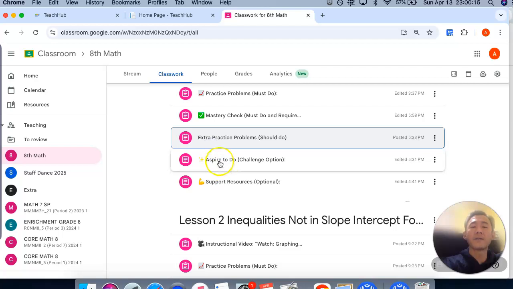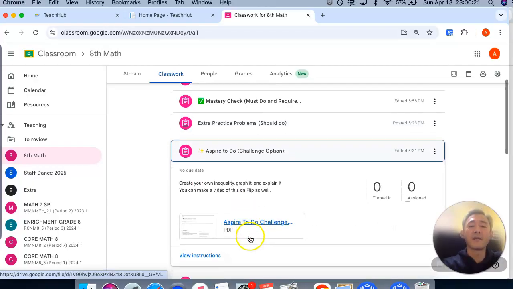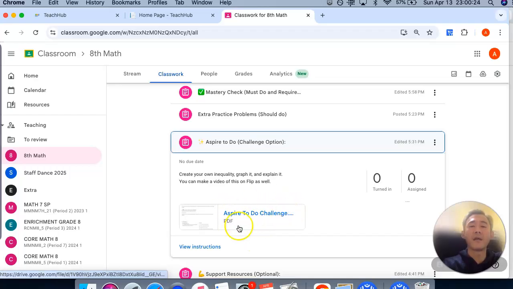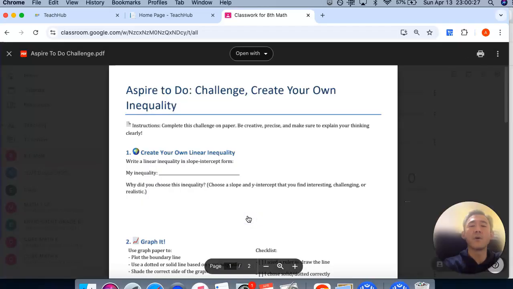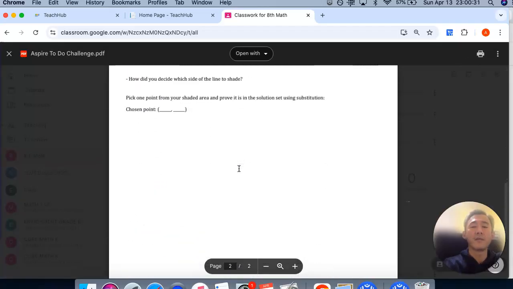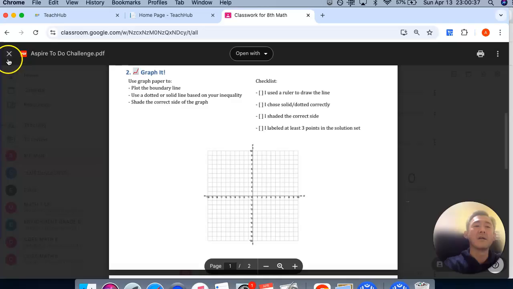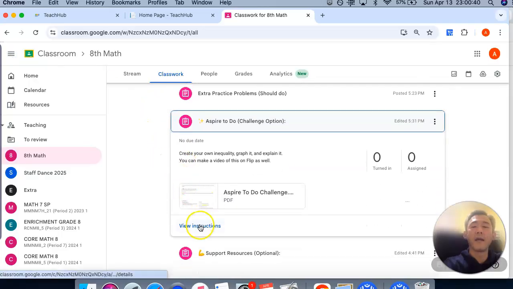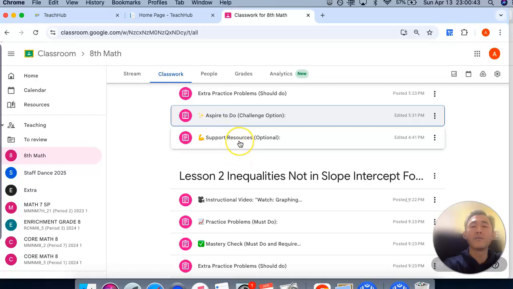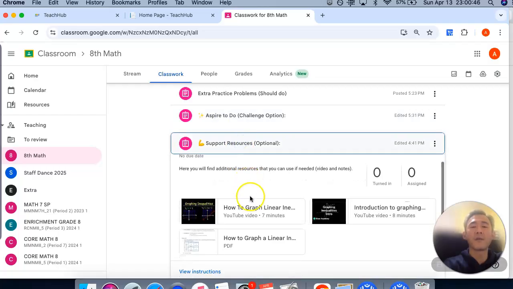After that, there is a section for your aspire to do, your challenge section. Okay, and again, when you complete it, you can also submit it over here. And notice that I put a link to it, so when you click on the aspire to do part, you can print it. Okay, so you can have a physical copy. It's obviously easier for you to complete it and then take a picture and submit it. And now, the last section here is your support, your extra resources. I put a couple of extra videos here that might help you, and a couple of lesson notes on how to graph linear inequalities that you might want to take a look if you still have questions.